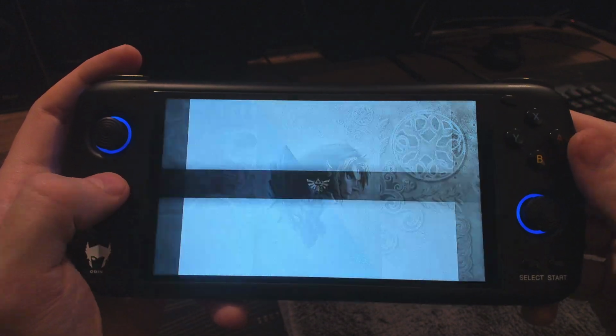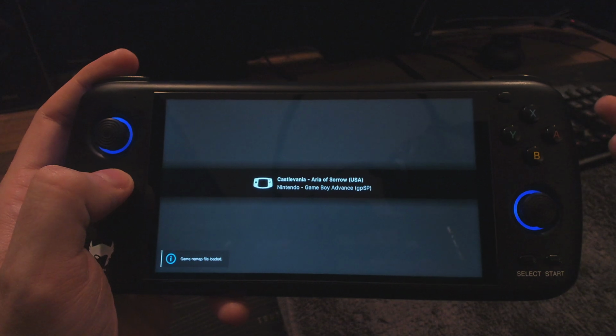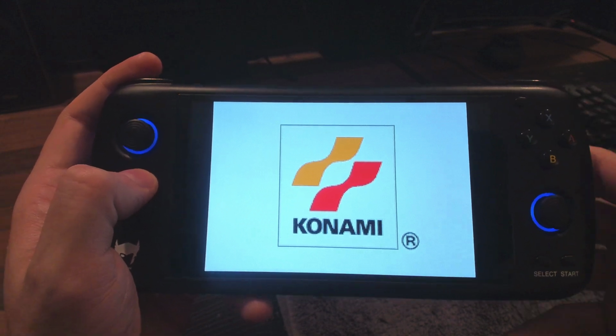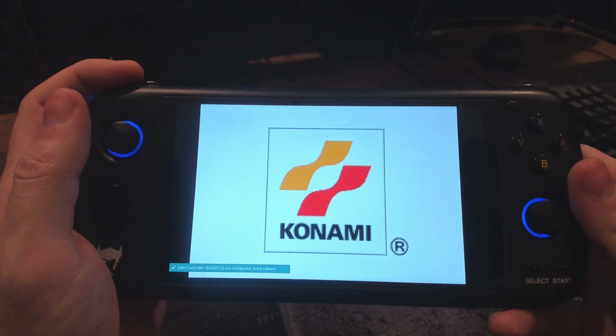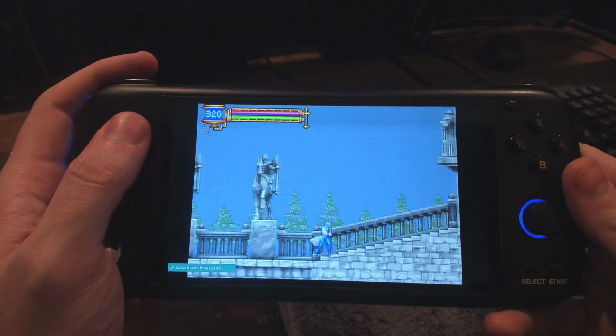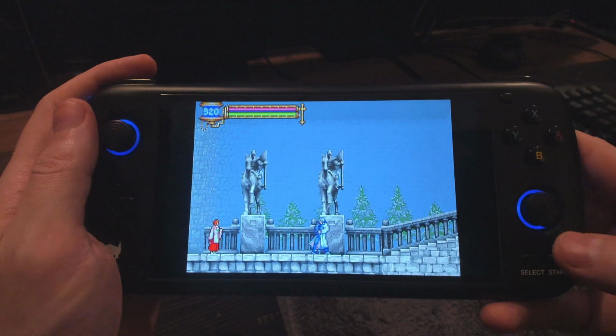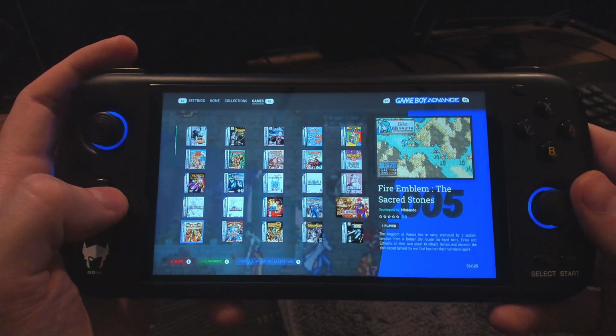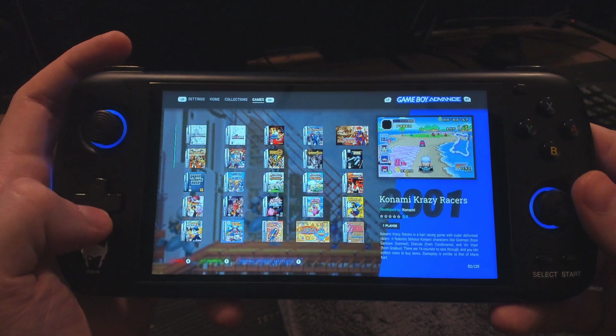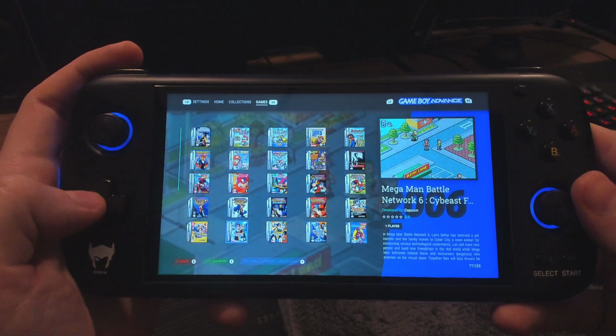So Game Boy Advance. This is a RetroArch core, so it's going to take me right into RetroArch, and this works exactly how RetroArch does, which is great. I've got all my hotkeys. I also set a hotkey to exit RetroArch, so I can get right back in here and pick a different game if I like.